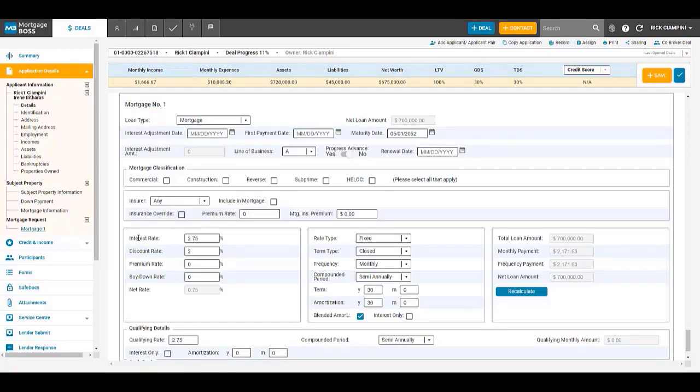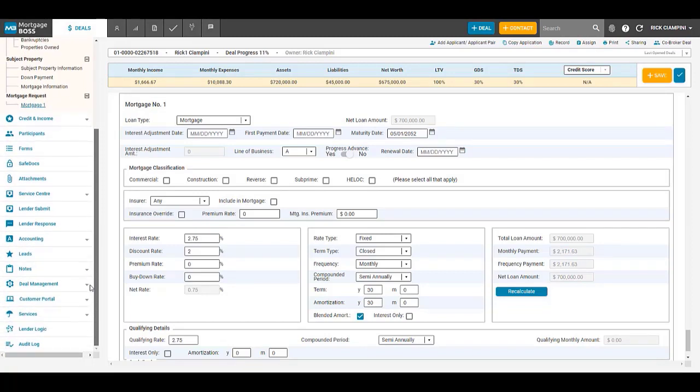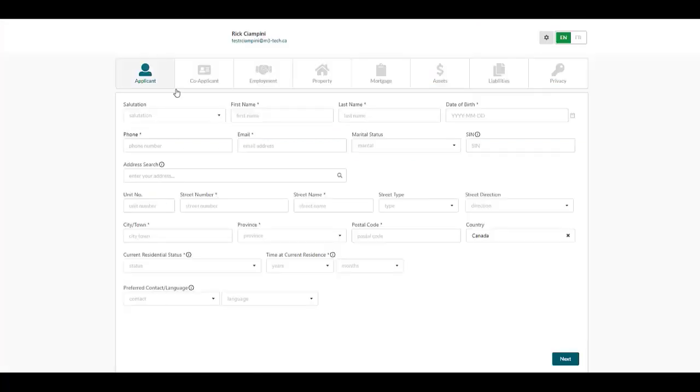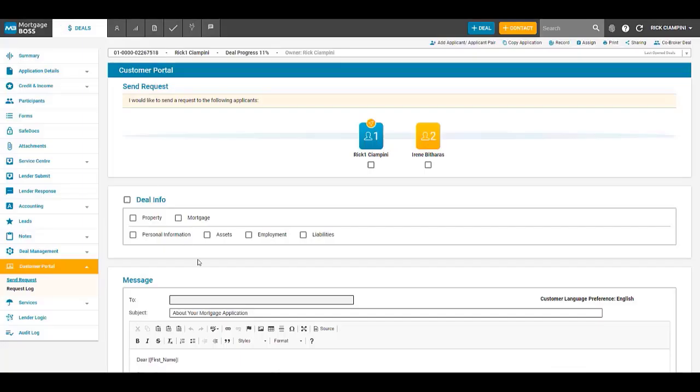A second option of getting the application completed is via the customer portal. Along the left-hand side, you're going to scroll down and come down to customer portal. This feature can be used to send your applicant the online application form. This online form can be used as a two-way, meaning that you can send the online form as many times as you wish to your clients until it is filled out correctly.